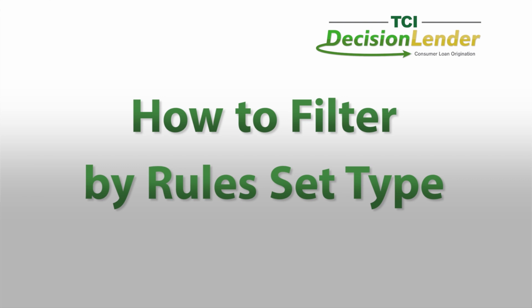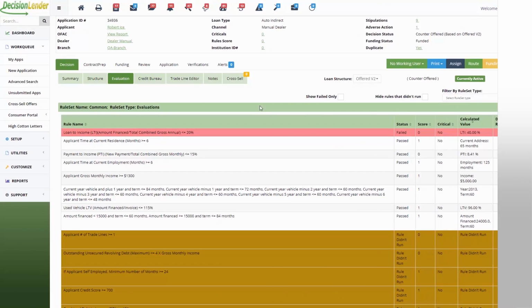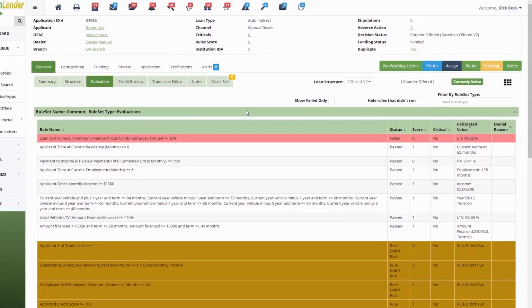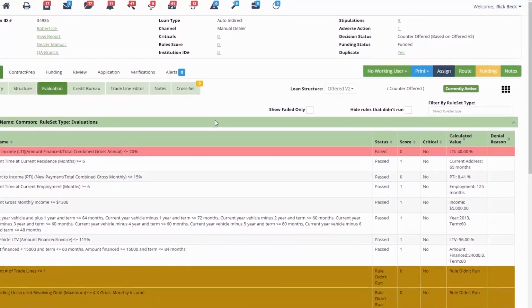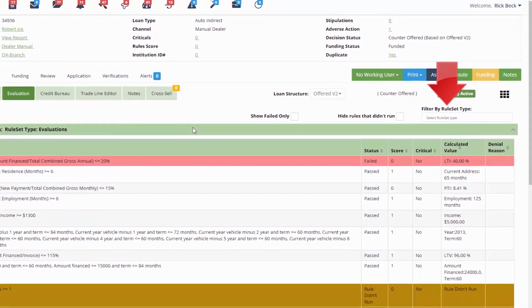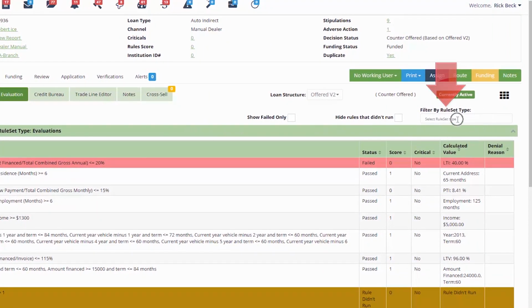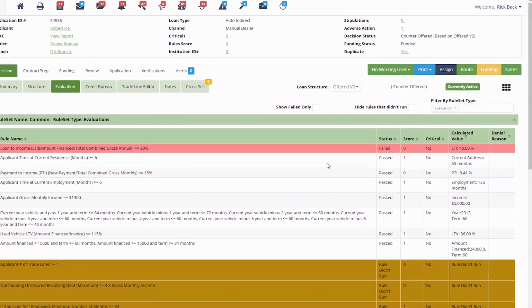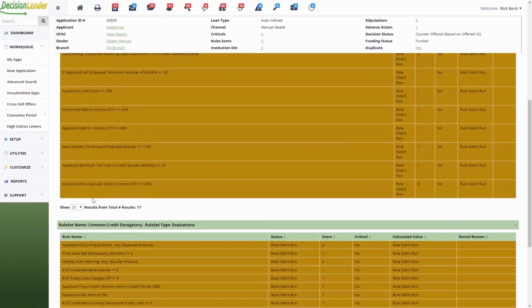How to filter by rule set type. From the Decision Evaluation page, a user may choose to filter the rules by rule set type. Click in the Filter by Rule Set Type box. A list of filter options will be displayed. Click on the desired rule set type. A selected rule set type will be displayed.